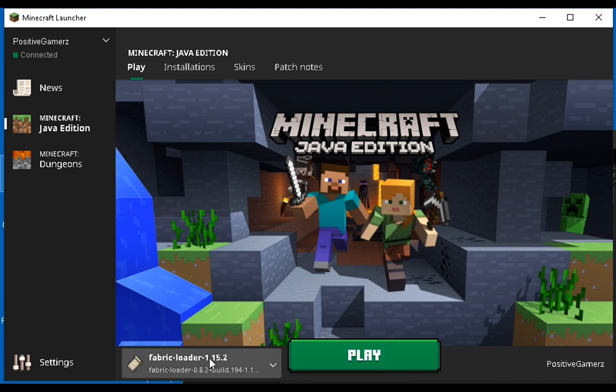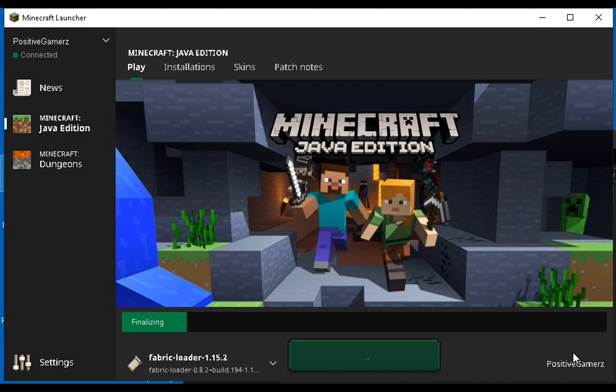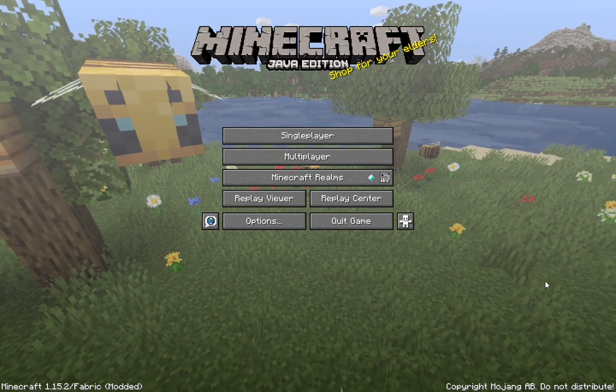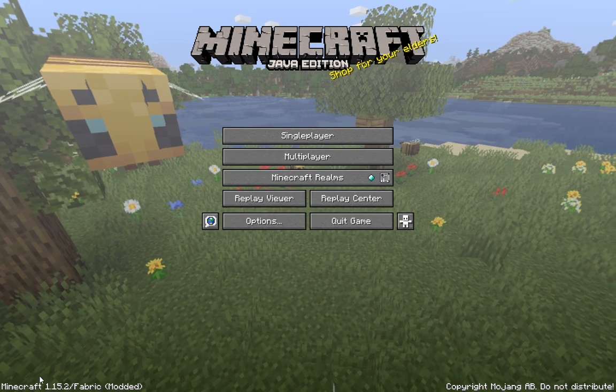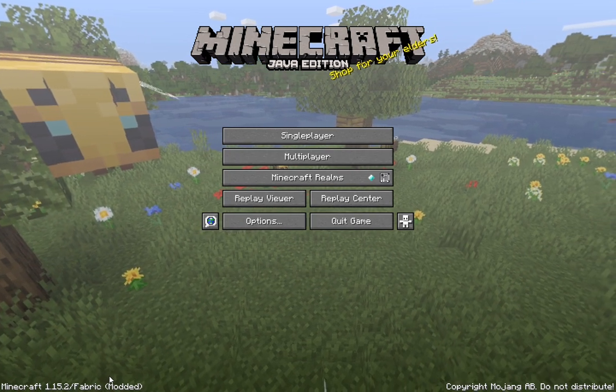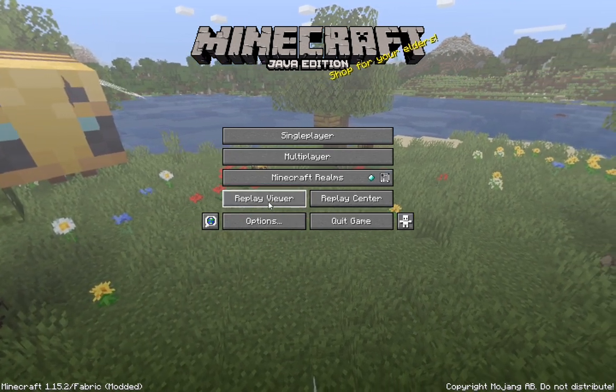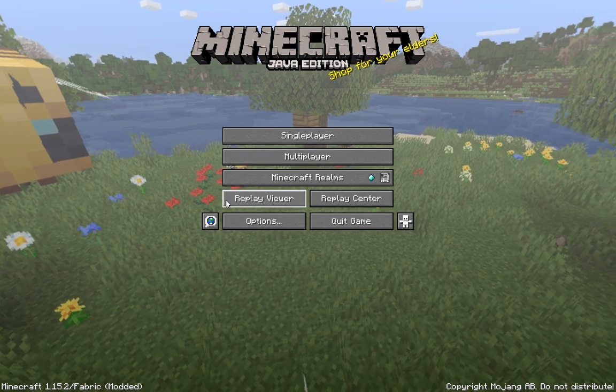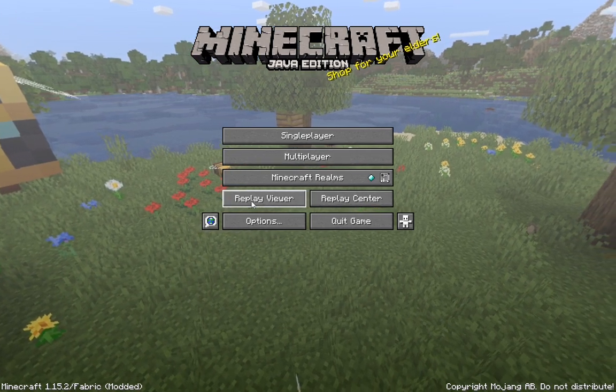And what you need to do now is you just click on your replay or your Fabric loader, and you just hit play, and that's really about it. I'll just start up Minecraft just so you can see. So once you start up Minecraft, you should see at the very bottom left, it says Minecraft 1.15.2 Fabric modded. Now that means it's working, and if you also see Replay Viewer and Replay Center, that also means it's working.